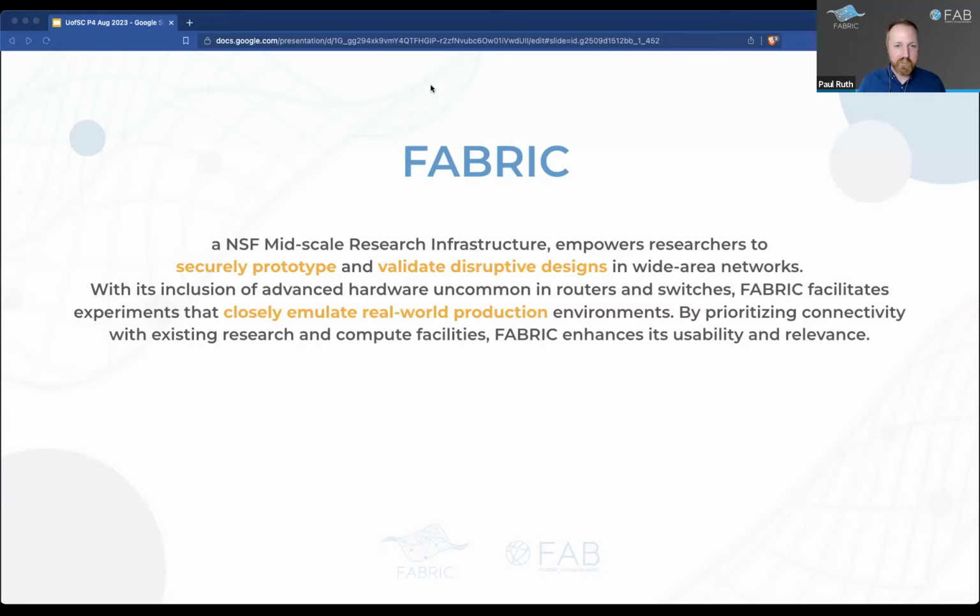So what it is, is an NSF mid-scale research infrastructure that empowers researchers to securely prototype and validate disruptive network designs in an environment that closely emulates the real systems that computational science uses today. So you can kind of think of it as a scientific instrument or a laboratory that enables experimentation with new paradigms of distributed applications and internet protocols that, and here's the most important part, run both across the network as well as within the core of the network. And this is obviously very interesting to people that are studying programmable networks such as P4 and the reasons why you guys are here today.